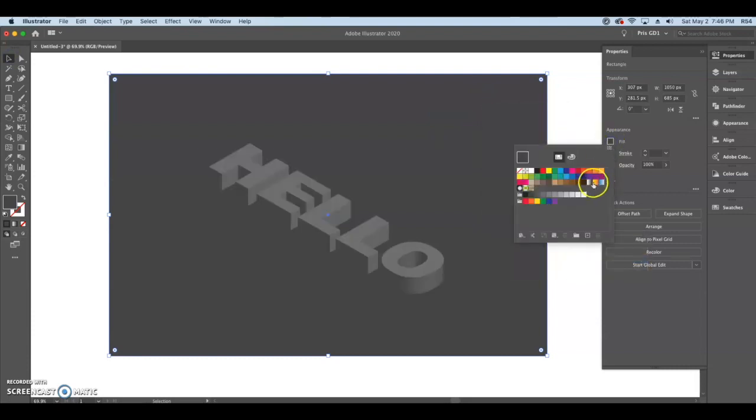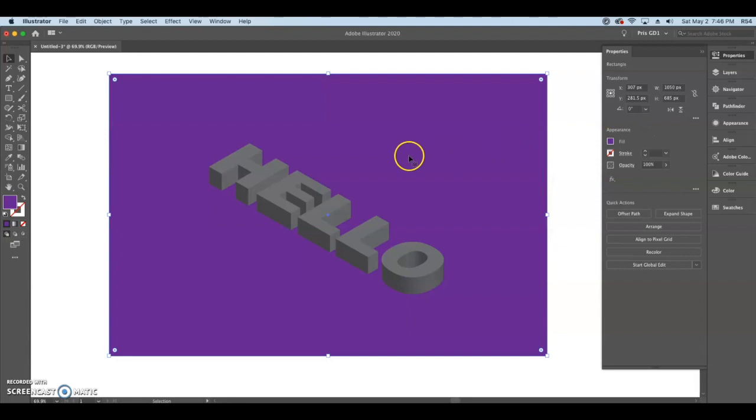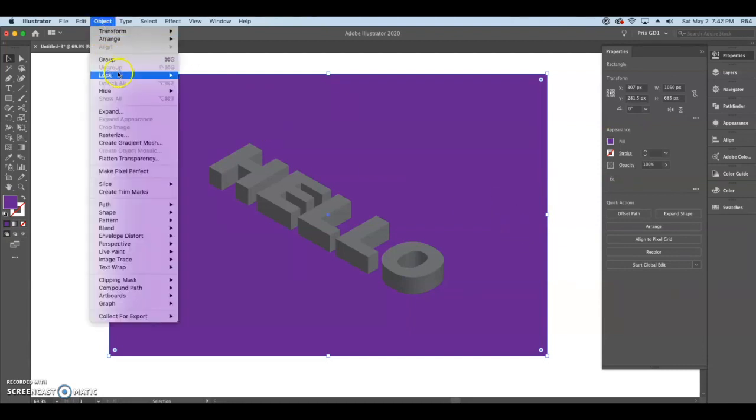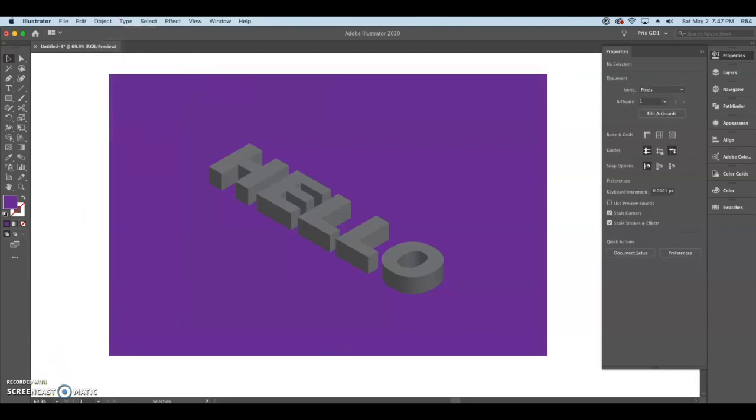I want a purple background. You know I love purple, so I'm going to choose a default swatch that we have in there, and then I am going to lock this object, just this rectangle, by going to Object, Lock, Selection, okay, or Command 2. Now that I created my background, I'm going to paint the front faces of all my letters together.